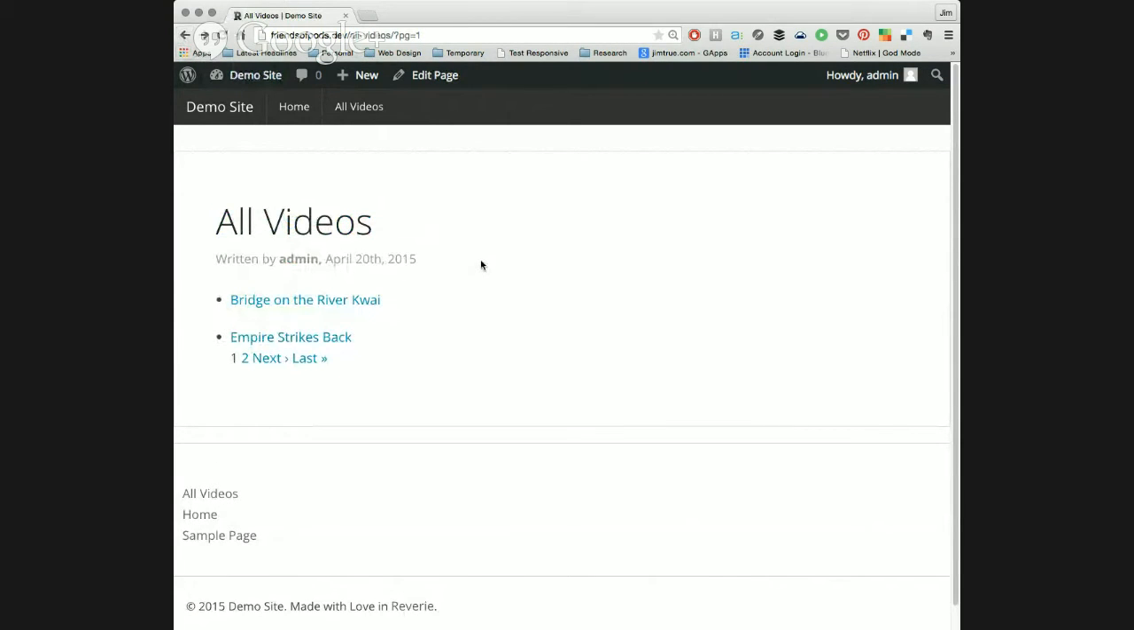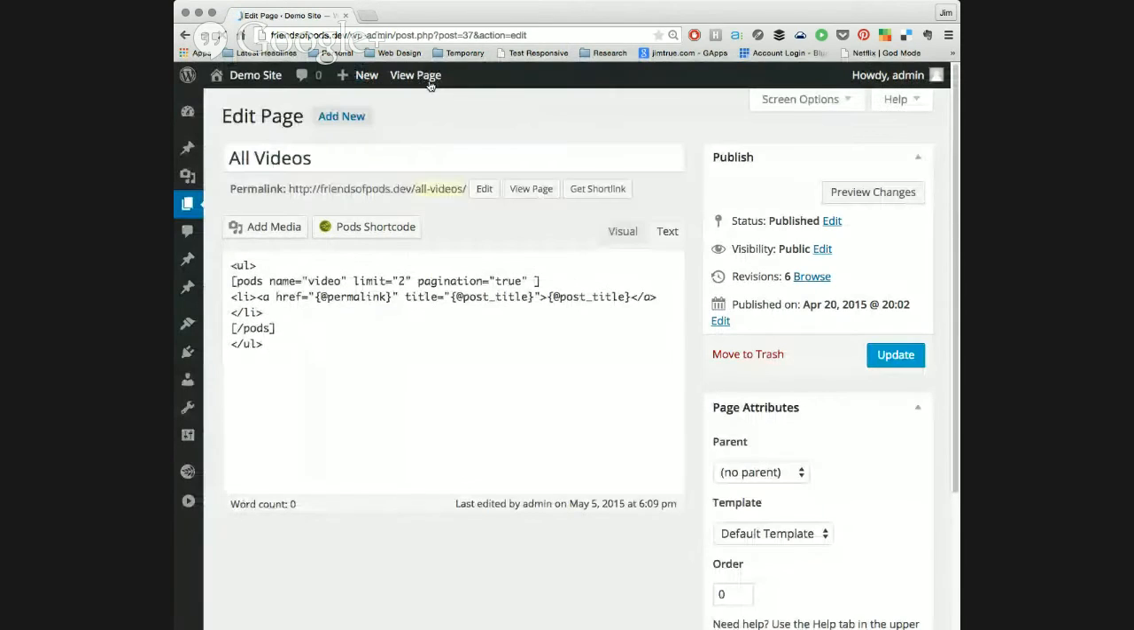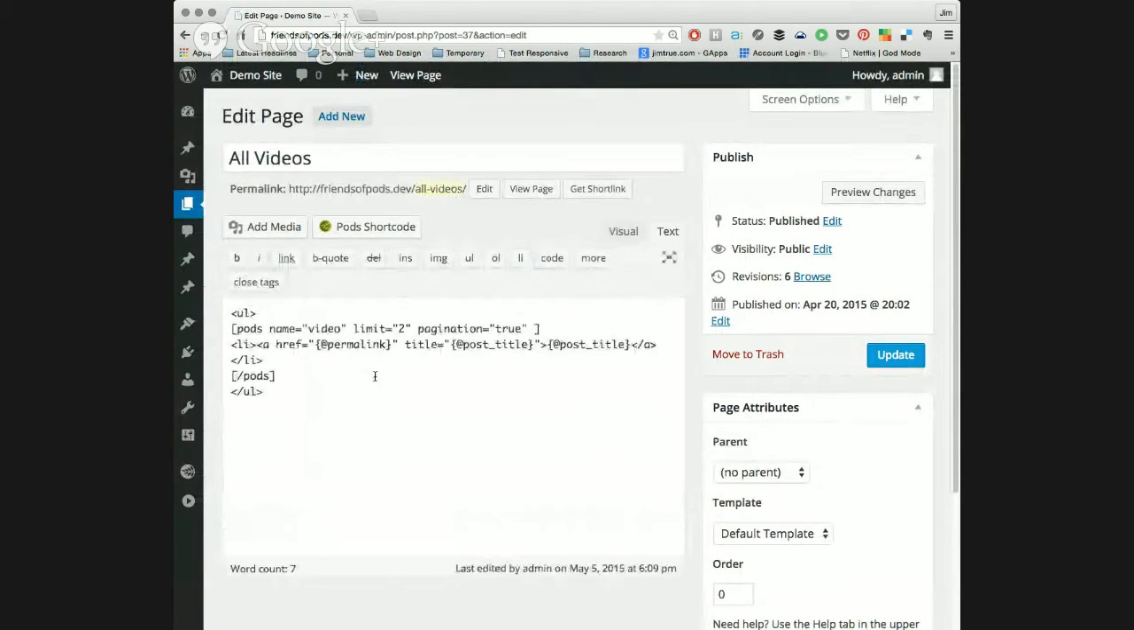So if we go back to the editor for this, let's get a little bit fancy here. Okay. If we wanted to, what kind of custom fields do we have here? Let's do a simple where query.